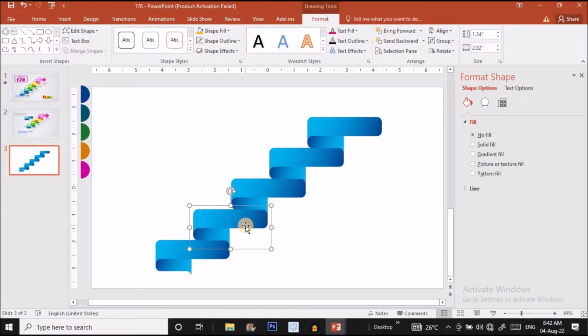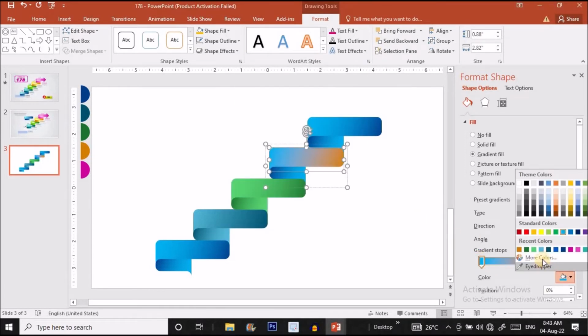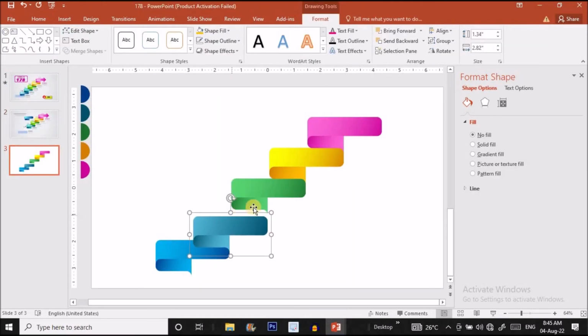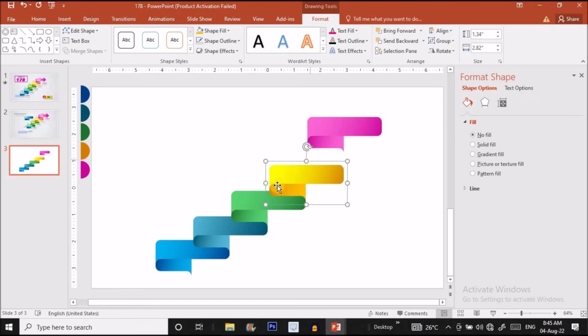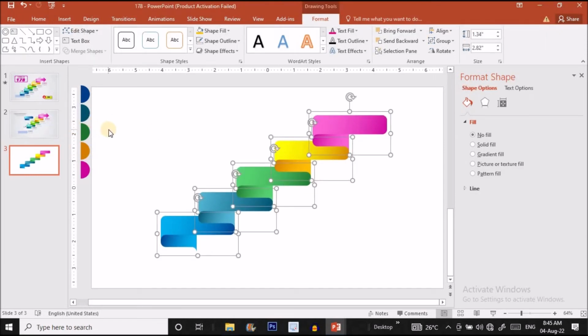Now we have the shape like this, so I'm going to fill it with different colors. So I'm going to fast forward the video so that we can save time. So we have to shift these shapes this much, guys, in the middle. So just shift it like this, just in the middle of the small shape. Okay, now our shape is ready, so we'll put it over here.